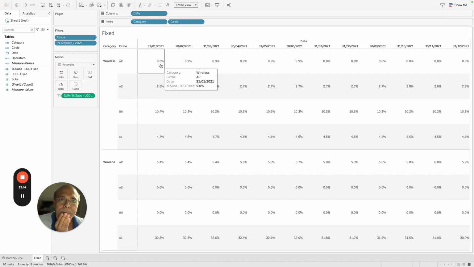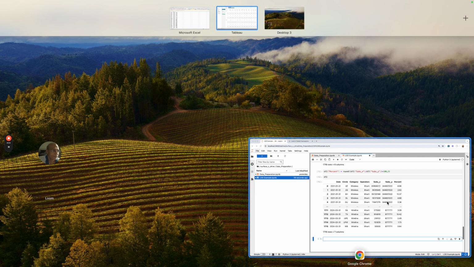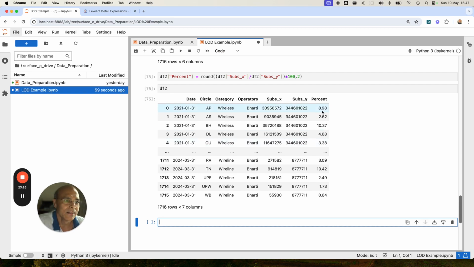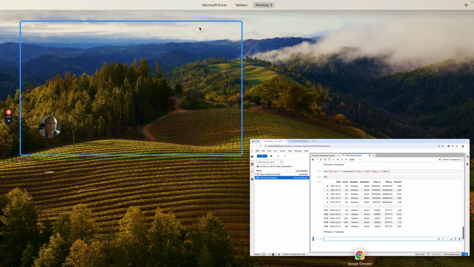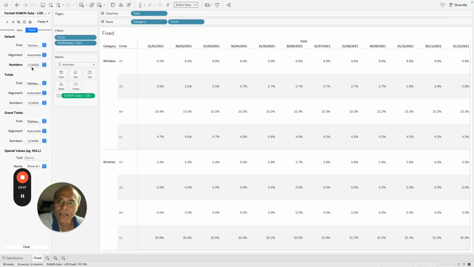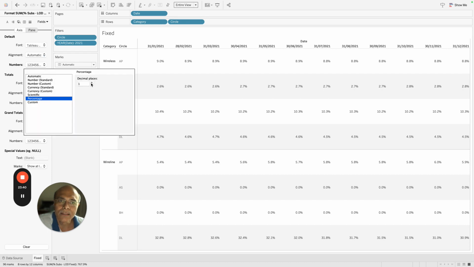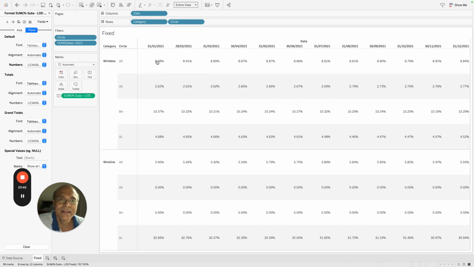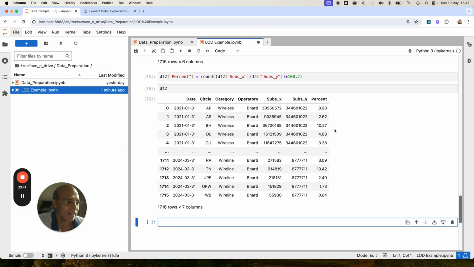Here you see AP is 9% for 2021, right? Let me see what number came out. Yeah, you see 9%. Because this is a single decimal place, if I change the formatting here, you see that it is 8.98%. The same thing, 8.98%.